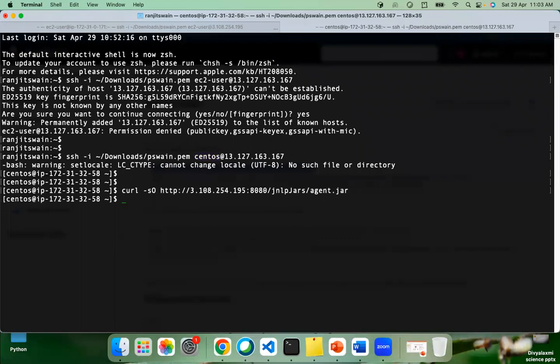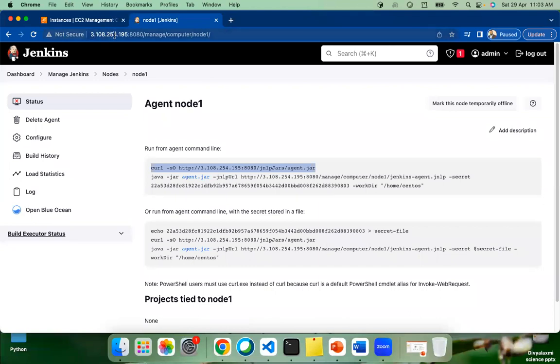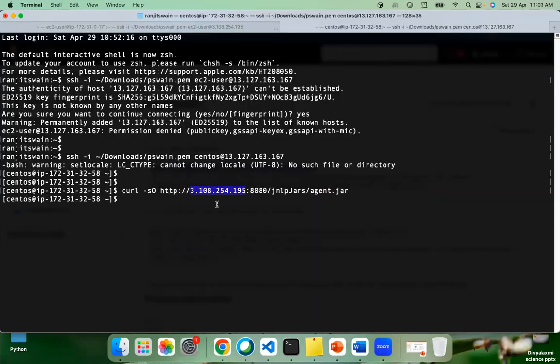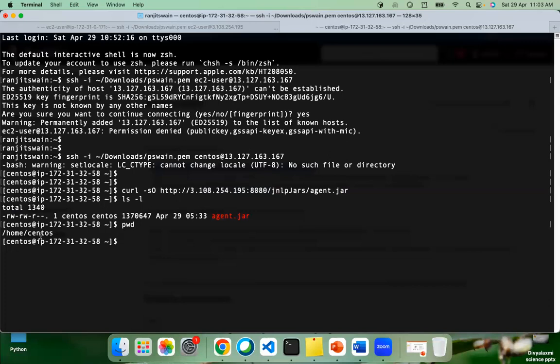So what it will do, this curl command will download this agent.jar program, or software, from the Jenkins server. If you see here, this IP address is nothing but our Jenkins server. See, port 8080, right? This is the Jenkins server. From this jnlpJars folder, it is downloading this particular jar file. If I do ls -l here, see, we have this agent jar file downloaded by using the curl command, right? So if I do pwd, it will be home centos, right?